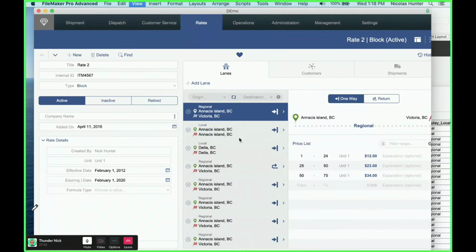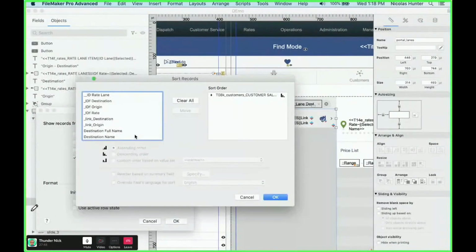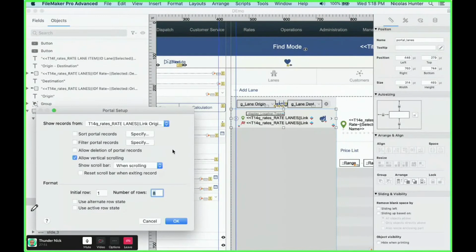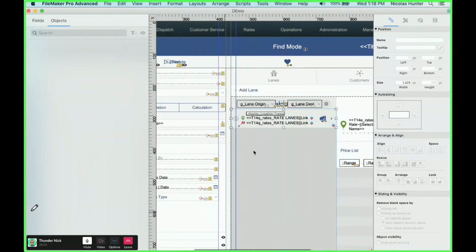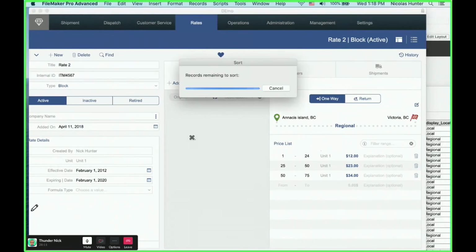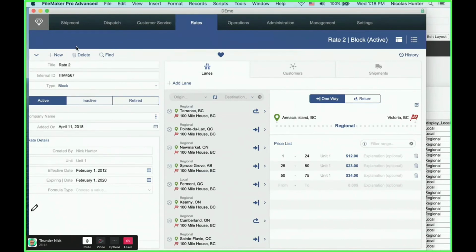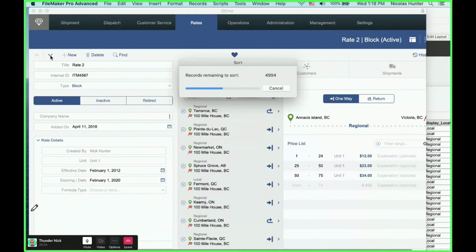If I edit this table, you can see I have no filter and no sorting. So just for fun, let's say I want to sort by destination name. Nothing happened, so I'm stuck. Each time I load a record, I'm going to have this happening. Actually, I'm impressed because it's kind of fast, but you have this happening.